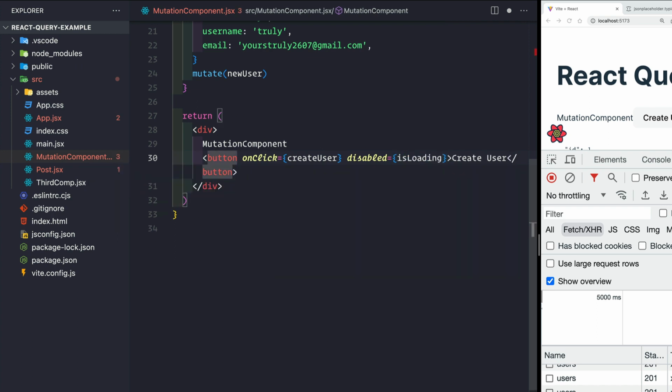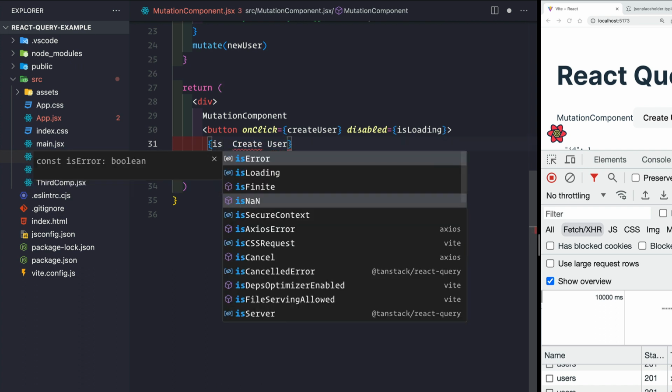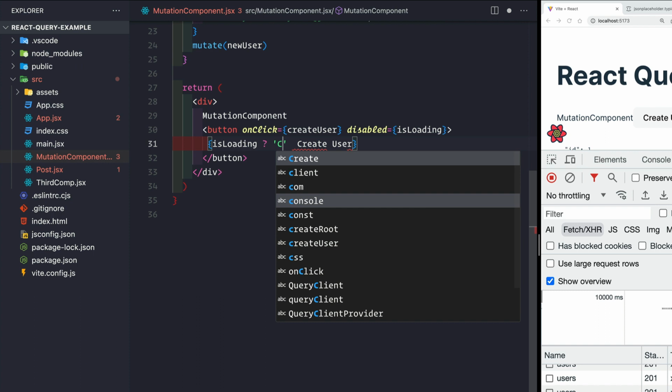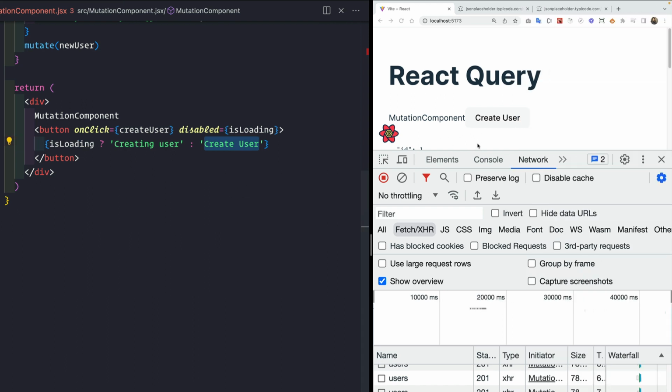And also we can simply change the text. If we are in loading state, we can display something else. So we can say if we are in loading state, show creating user. Otherwise we can simply say create user. So let me save this here.